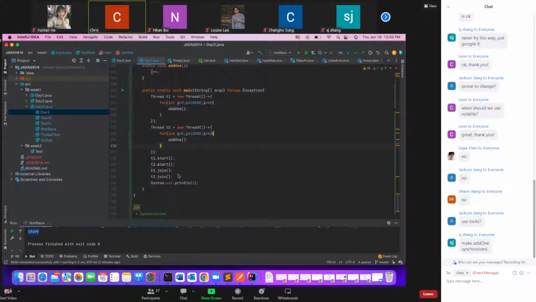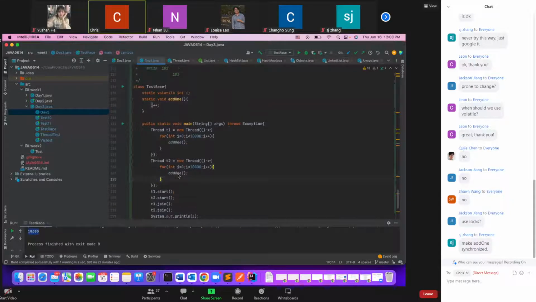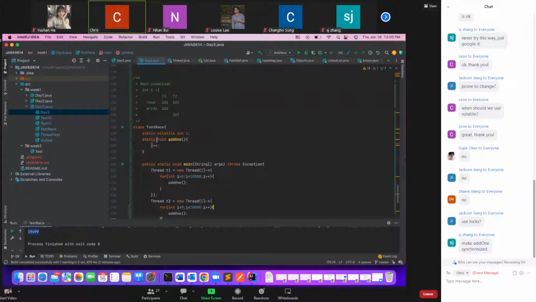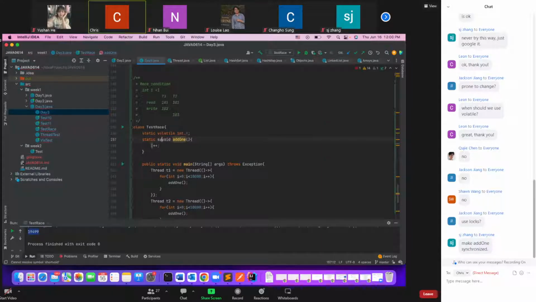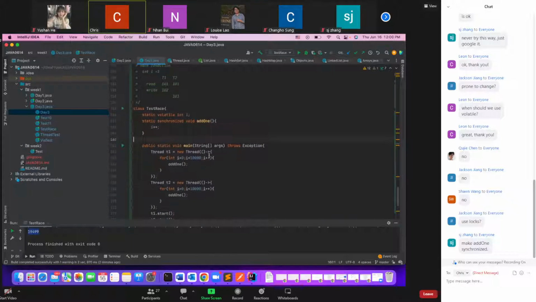Yeah, we can use lock. And synchronized, yeah, we can use synchronized. Those both are good answers. So synchronized just works as a lock. Here we can just synchronize our add one method. So in this case, when we run it again, we can get the 20,000.